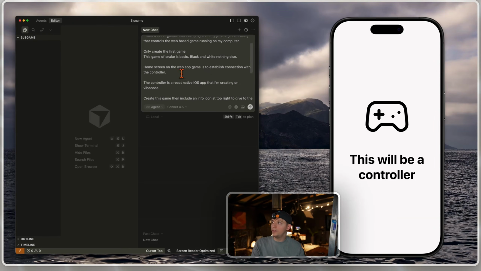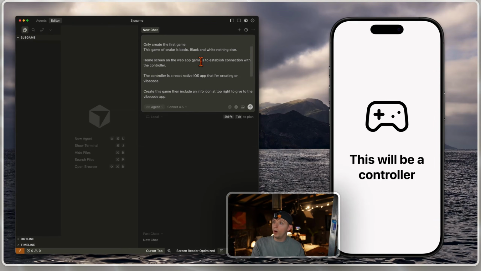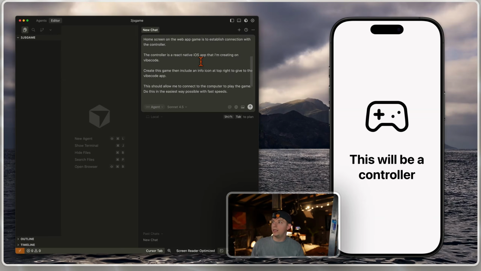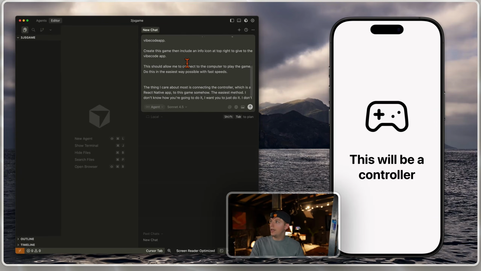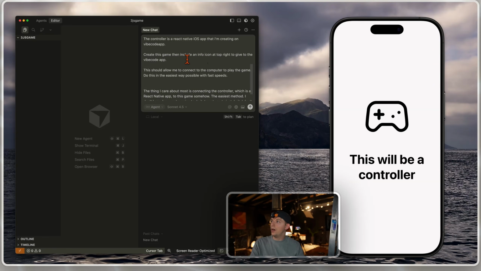And so basically, there's just a home screen where I can establish a connection between the phone and whatever app that we're creating. The controller is a React Native iOS app that I'm creating on Vibecode app, React Native iOS app. Create the game, include an info icon at the top. If I press the info icon, it should open up a center modal that I can copy the instructions. This shouldn't necessarily be code. It should be instructions that might include code that I can give to Vibecode.